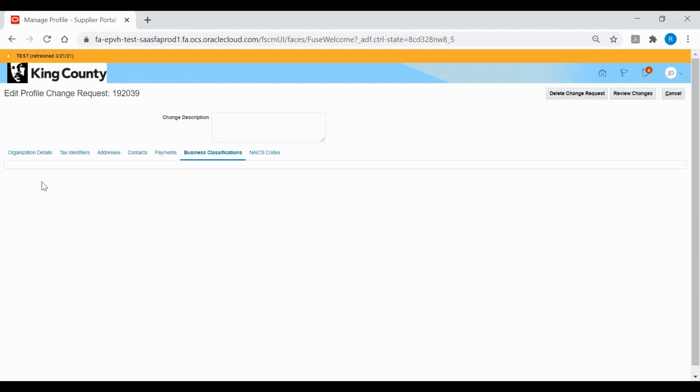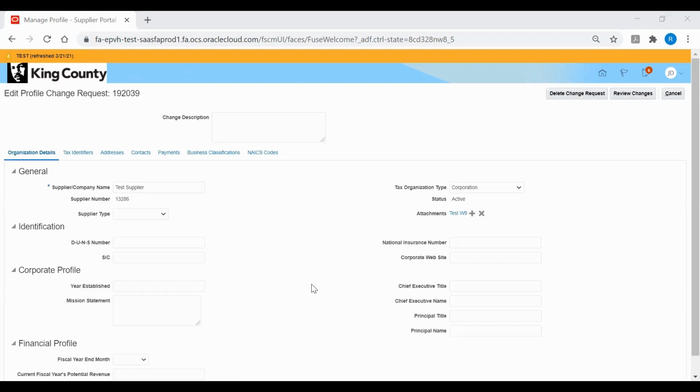Click on Organization Details. Enter or change supplier information as needed. As you can see, a W-9 is attached. If you'd like to add a W-9, click on the plus icon. If you would like to delete a W-9, click on the X icon.